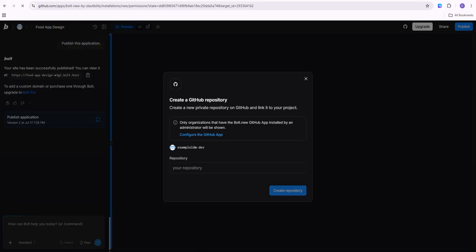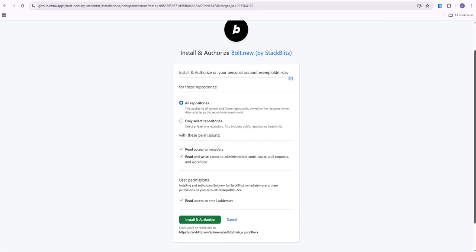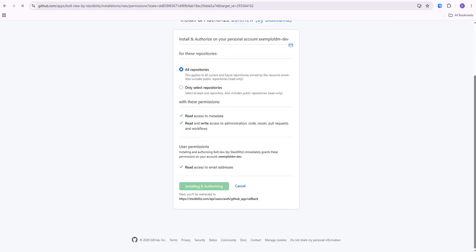Now, connect your project to GitHub if you haven't already. Push your latest code to a GitHub repository so Vercel can access your project.